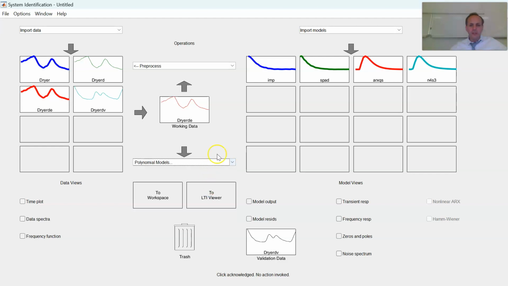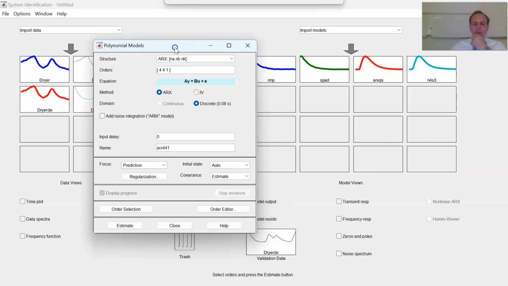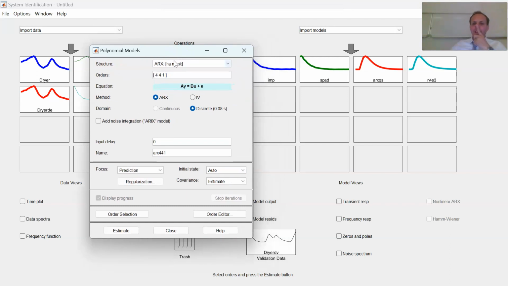Or you can use a polynomial model. If you select a polynomial model, instead of a transfer function model where only the deterministic part is modeled, you can see here from the structure that you can select the 4 classes of models we revised in the theory: ARX, ARMAX, output error, Box-Jenkins. Let's limit our investigation for now to the ARX model.